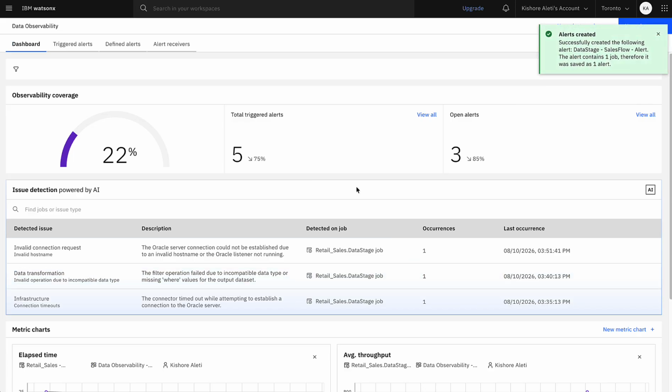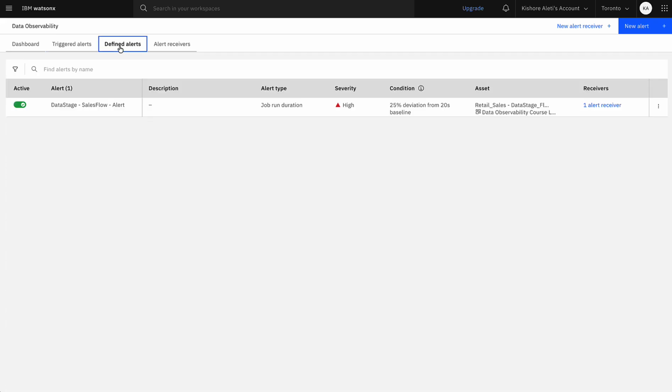The alert is now created and appears under the Defined Alerts tab. Let's verify that our new alert is active. On the Defined Alerts tab, locate the alert we just created. This confirms that Data Observability is now configured to monitor the selected batch job run.